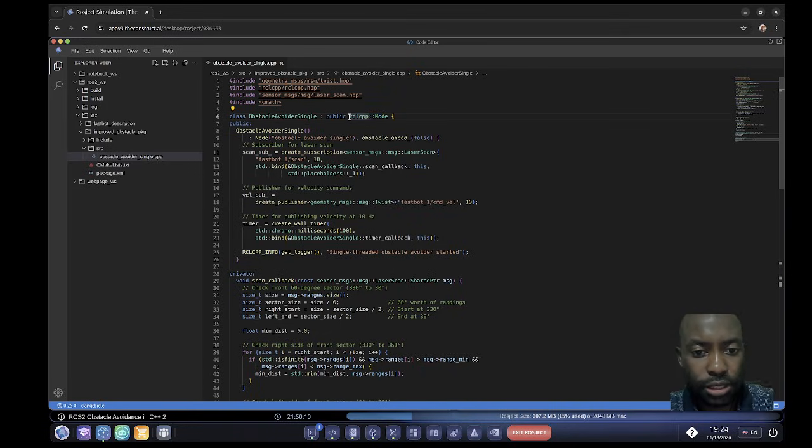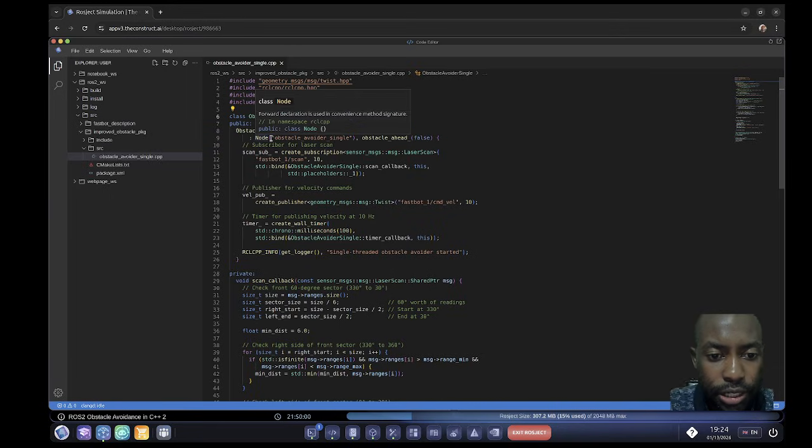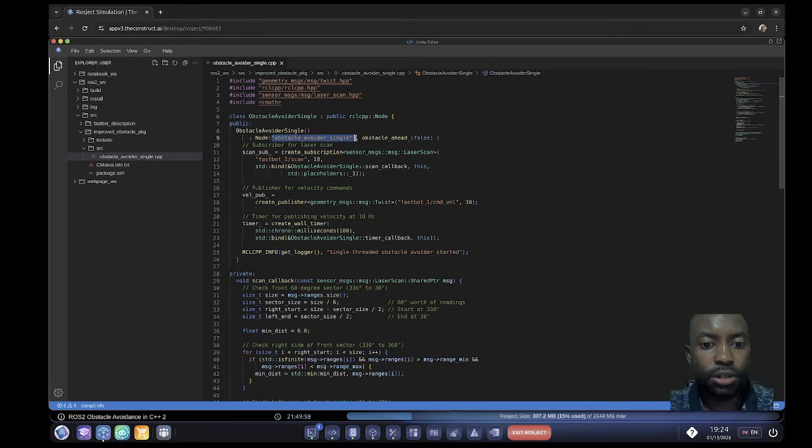One of the reasons is that we are inheriting from the Node class, from that namespace, or from that library that we have included. So that is very important. And then here we specify the name of the node that we're trying to create. It takes an argument that determines if there is an obstacle in front. The precondition is always initialized to false.